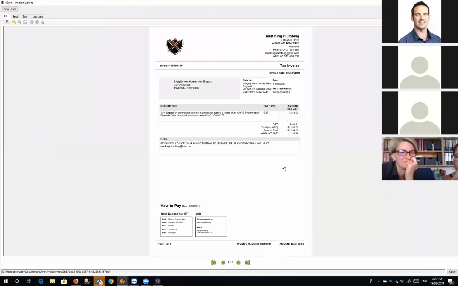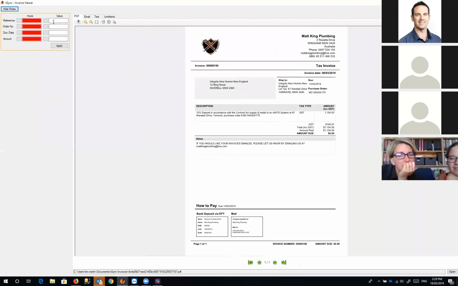All right, so this is a new invoice that didn't really recognise straight off the bat. So in the very top left-hand corner here, there's a show rules. Oh, yeah. So this is how we train it how to read this purchase order, this invoice. So the reference is the invoice number. So we'll locate that on here somewhere.